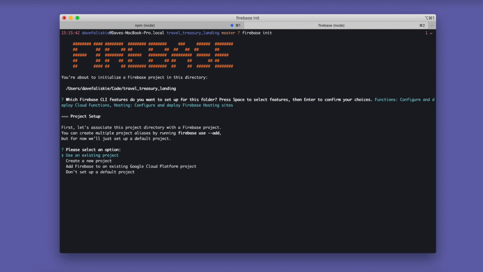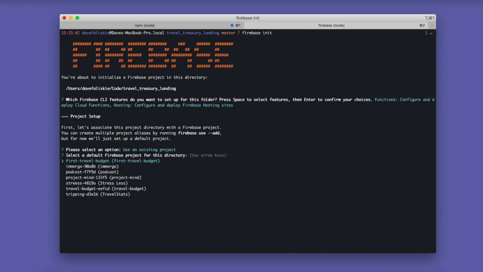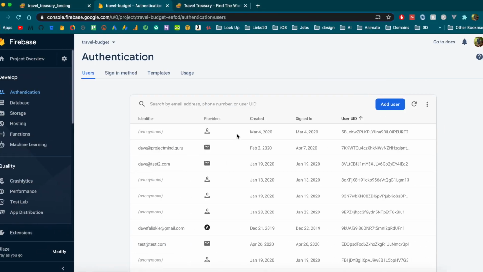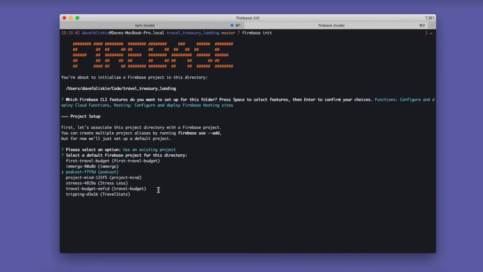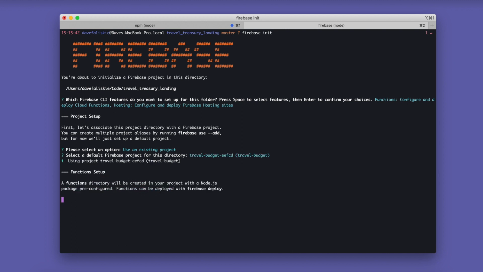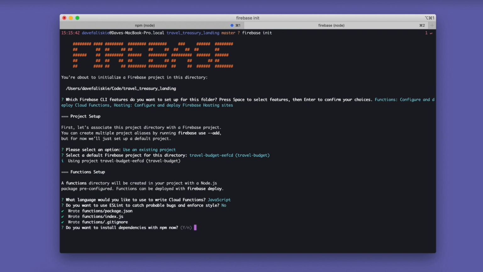And then it's going to ask you if you want to use an existing project or create a new project. Do use an existing project, so hit enter there. Then it'll list the Firebase projects you have under the Firebase account that you're logged in with. The one that I've been using is the travel budget one, so we'll go with that. Then it's asking you if you want to use JavaScript or TypeScript. We'll go with JavaScript. And then you can hit no to ESLint, and hit yes to installing the npm dependencies.